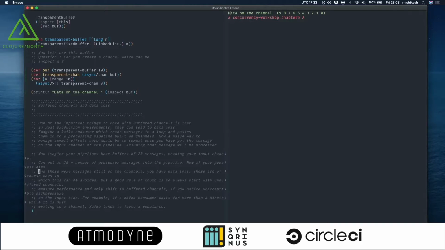You could do interesting stuff like create your own buffers which can persist, but that's probably an invitation for over engineering. But what you have to be careful about is buffered channels can lead to data loss because of the fact that channels are completely in memory and transient in that way, and they don't survive across process invocations.